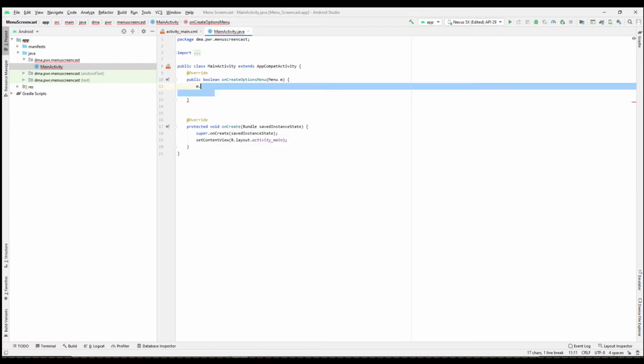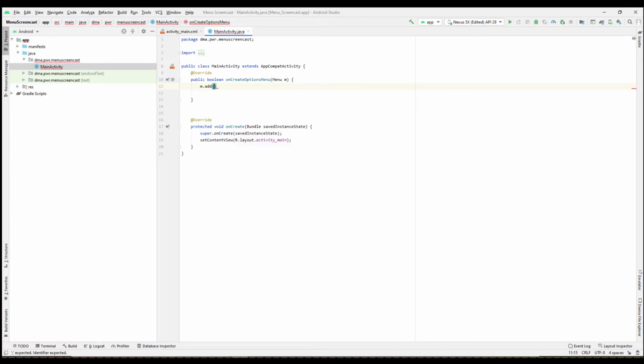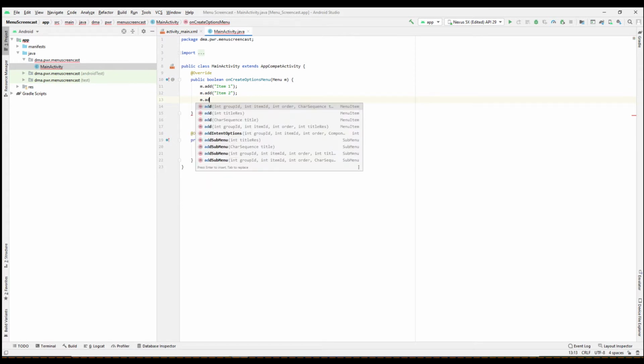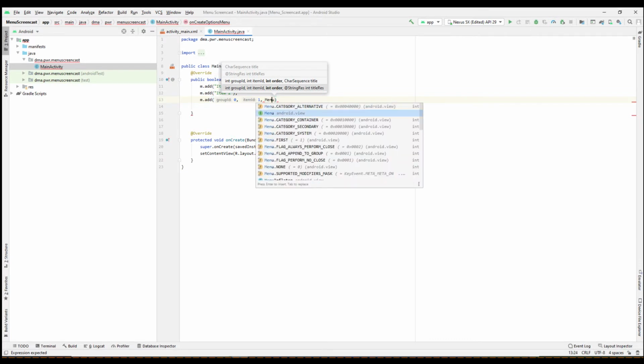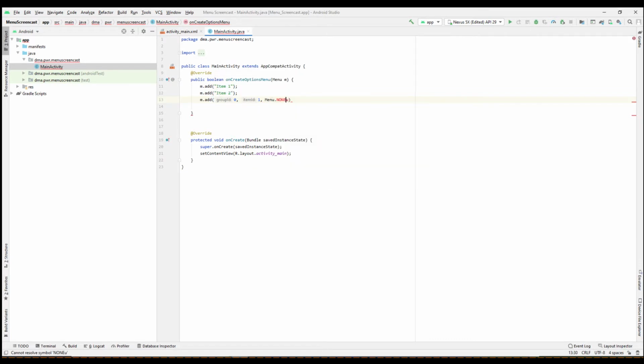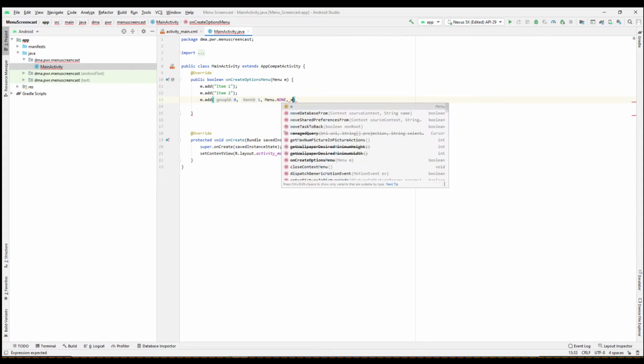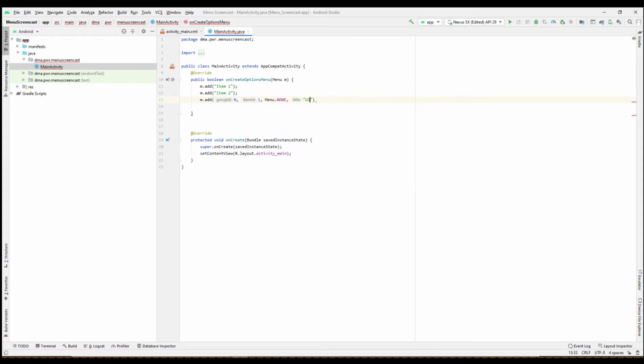We can add items just by title, so we can add item 1 and say item 2. But that's usually not the best way to do that. So we might prefer the version with a group ID and item ID. So group ID is not that important for us. Item ID is fairly relevant. No ordering, and the last name is titled.